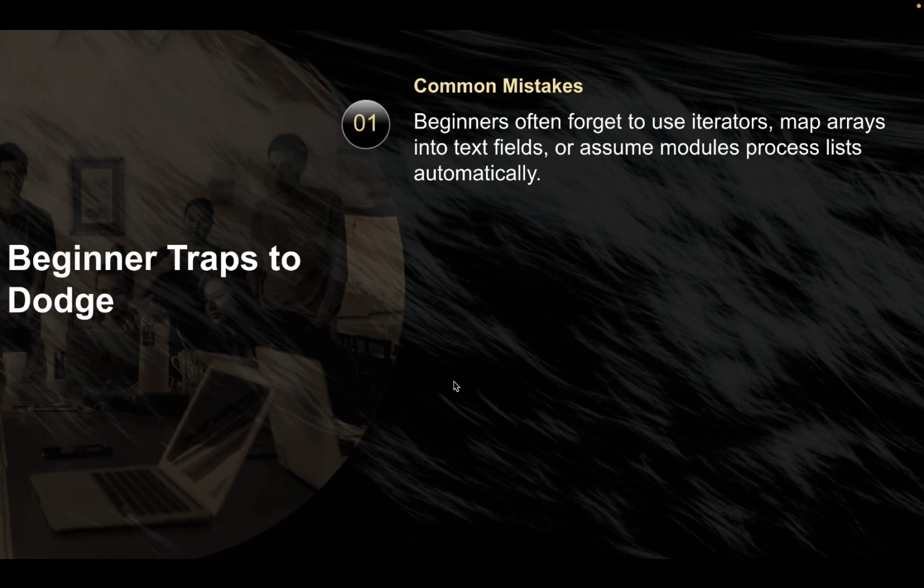Beginners' traps to dodge. There are some common mistakes you need to avoid. Beginners often forget to use iterators, map arrays into text fields, or assume modules process lists automatically. So you need to be very, very careful.